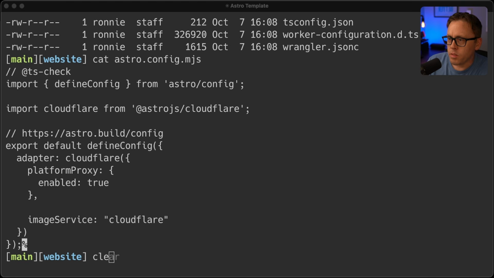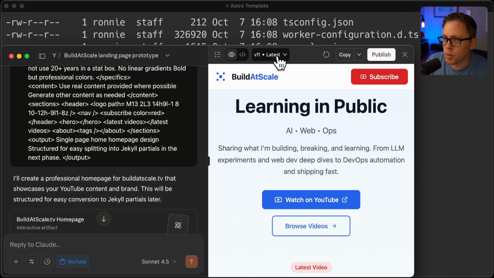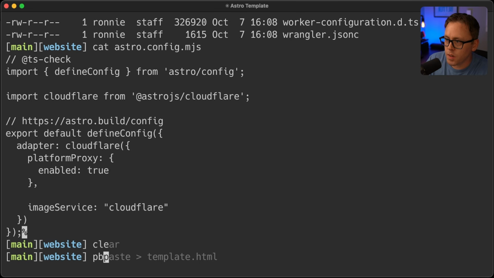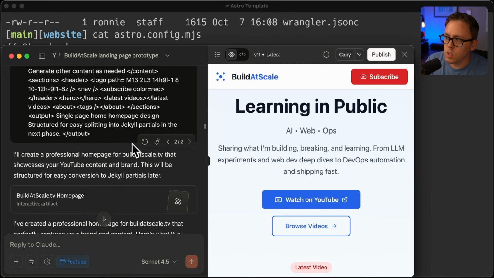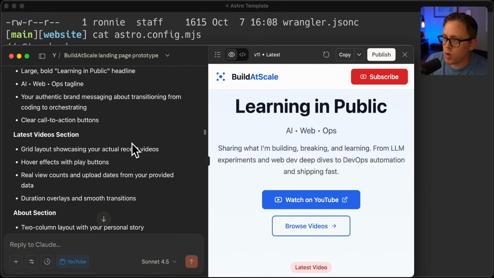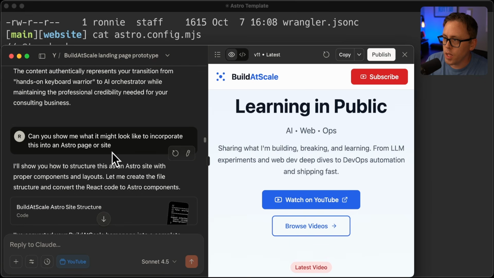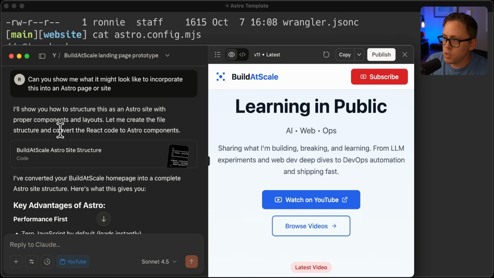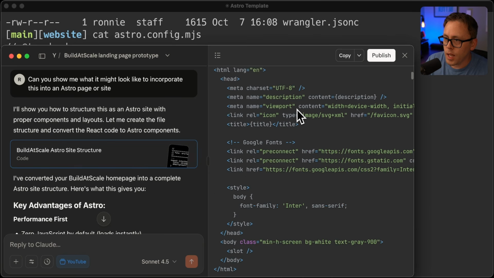So now that we have an MVP of our design from Claude Desktop, we can go about integrating this into that Astro project that we just generated. So I can go to Claude Desktop. I'll go ahead and copy the design here. I will just paste this into a file. Then down below, I've prompted Claude to go ahead and tell me what it would look like incorporating that into an Astro project.